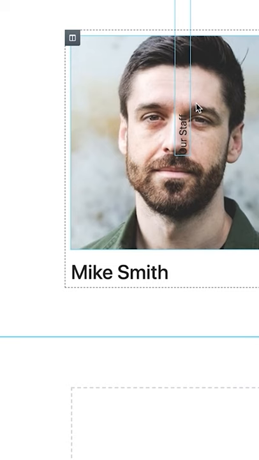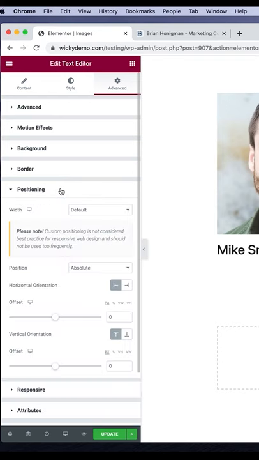As you can see, our text is rotated on its side. Now it's time to adjust the positioning again. Go back to Positioning and adjust the horizontal and vertical orientation by sliding the offsets.